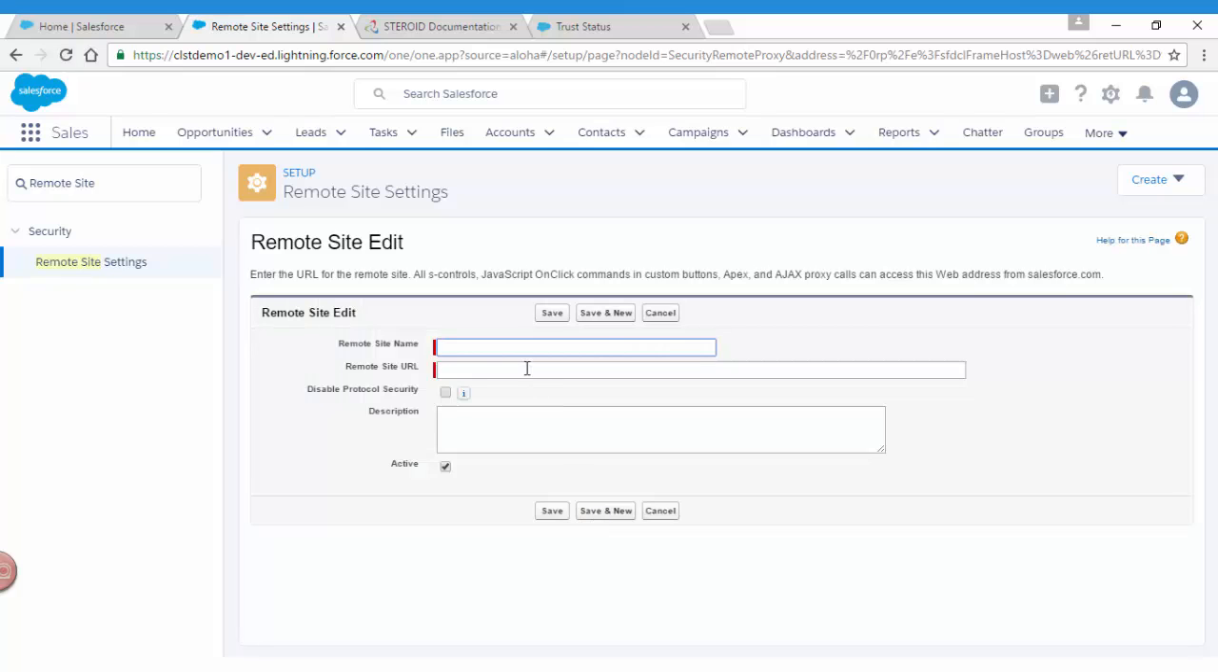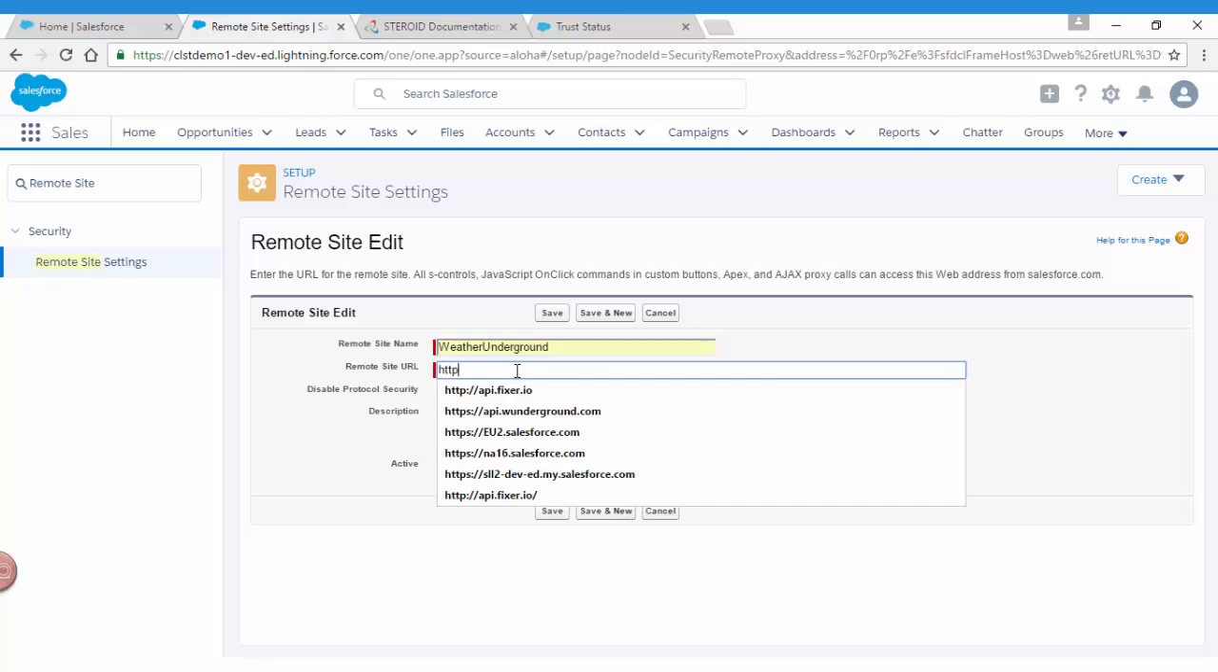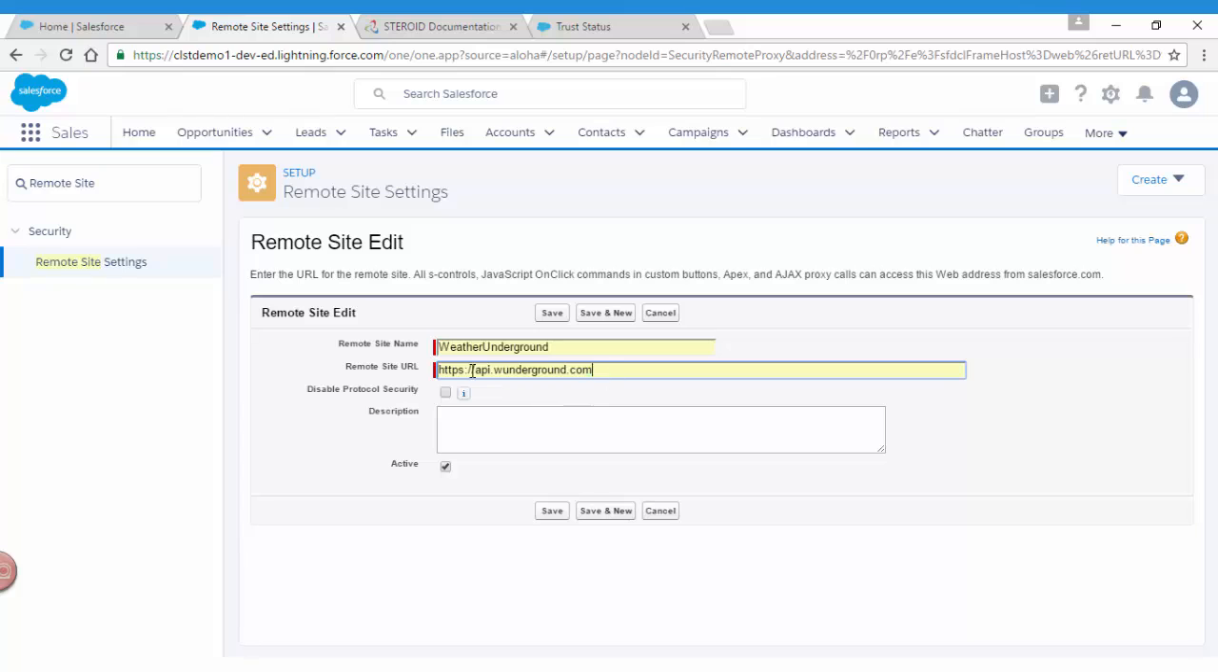The second one, we will be creating for the weather component. Let's call it Weather Underground. And as far as the URL goes, this is https://api.weatherunderground.com, and of course supply the same thing in your description. Make sure this is active.